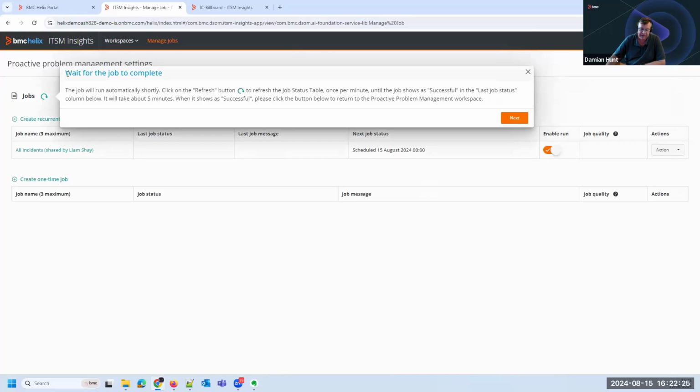And now the guide in the self-guided demo is telling you to wait for the job to complete. The job will run automatically shortly. It will take about 5 minutes to run, and you can refresh this. When you're running through the guide, you can use this refresh button that the pop-up is pointing to. And when you do see Successful in the last job status, you can then click next to move on to the second half, where we look at the results of the proactive problem management job run.